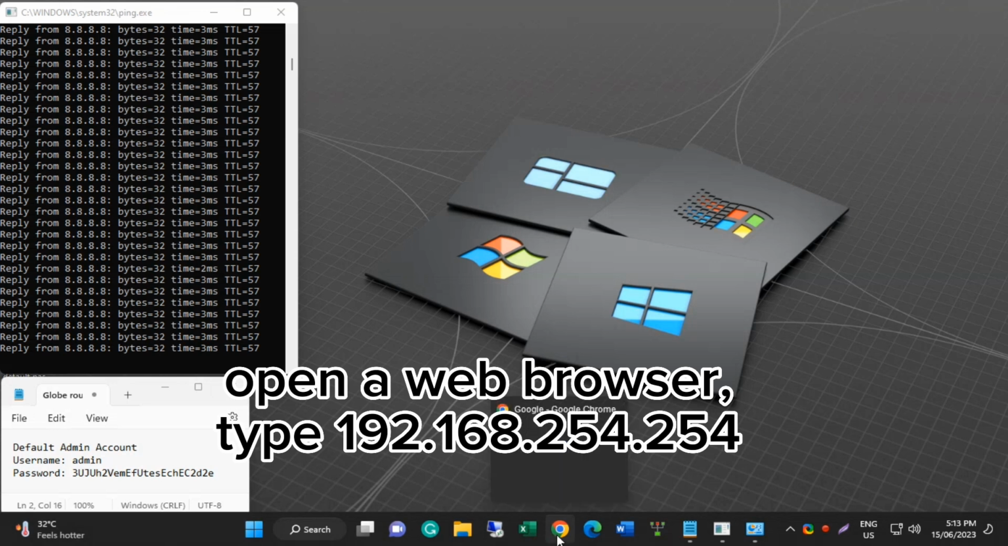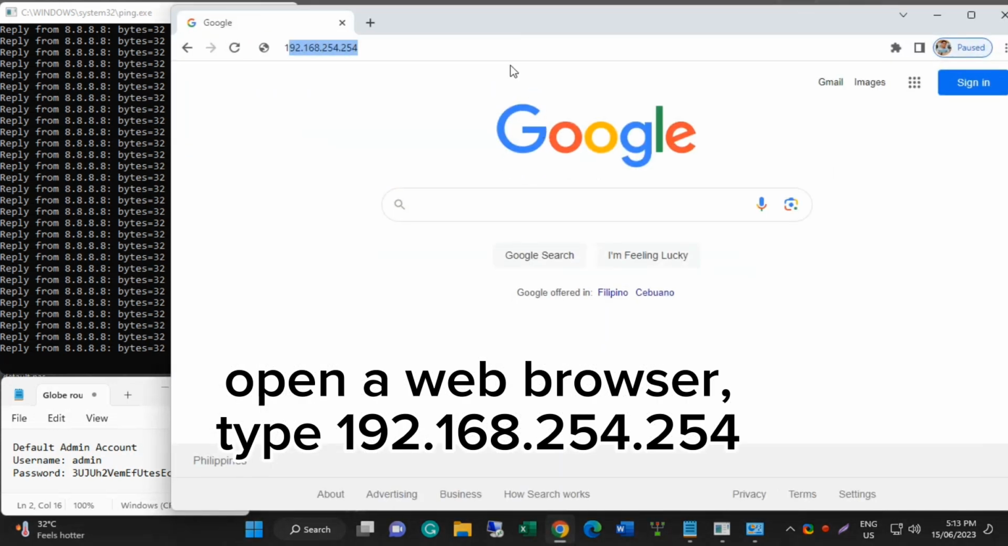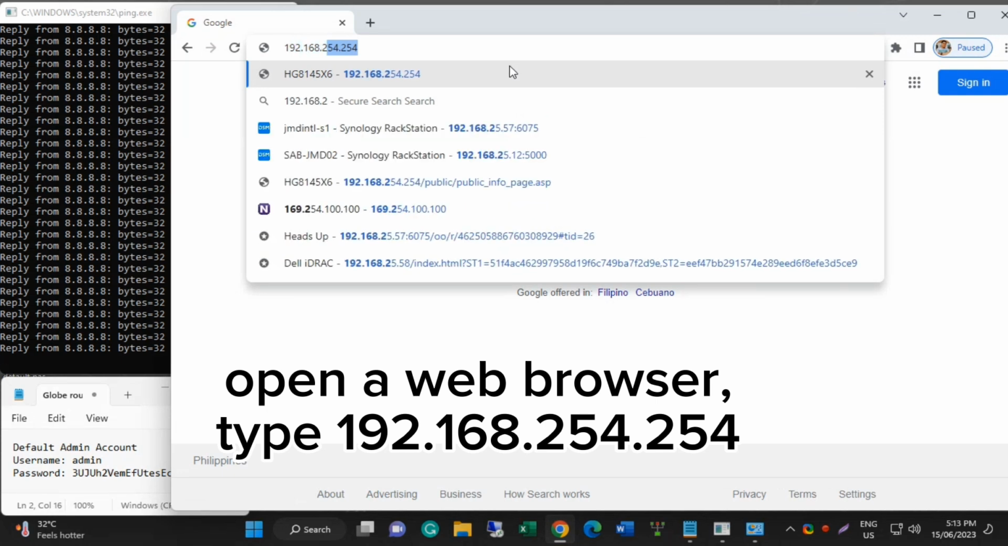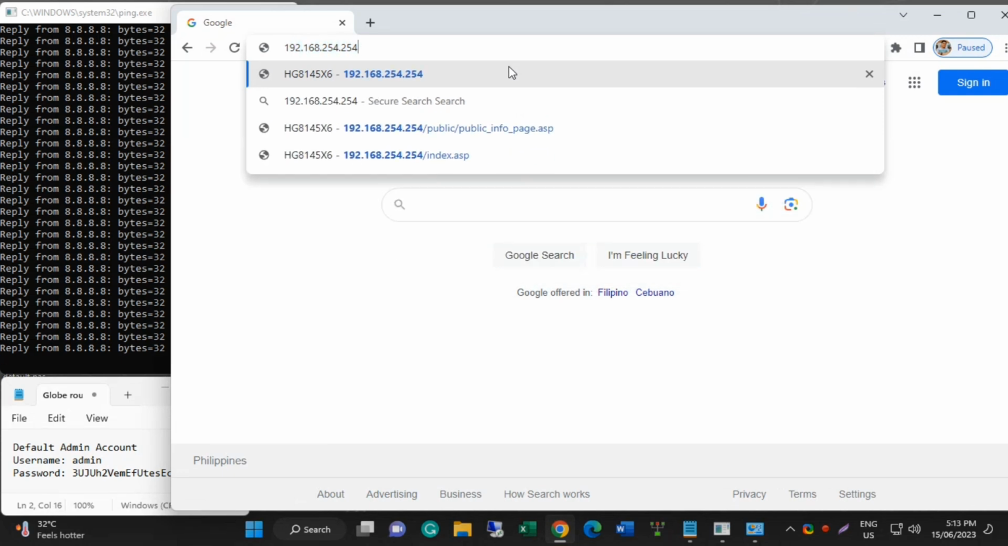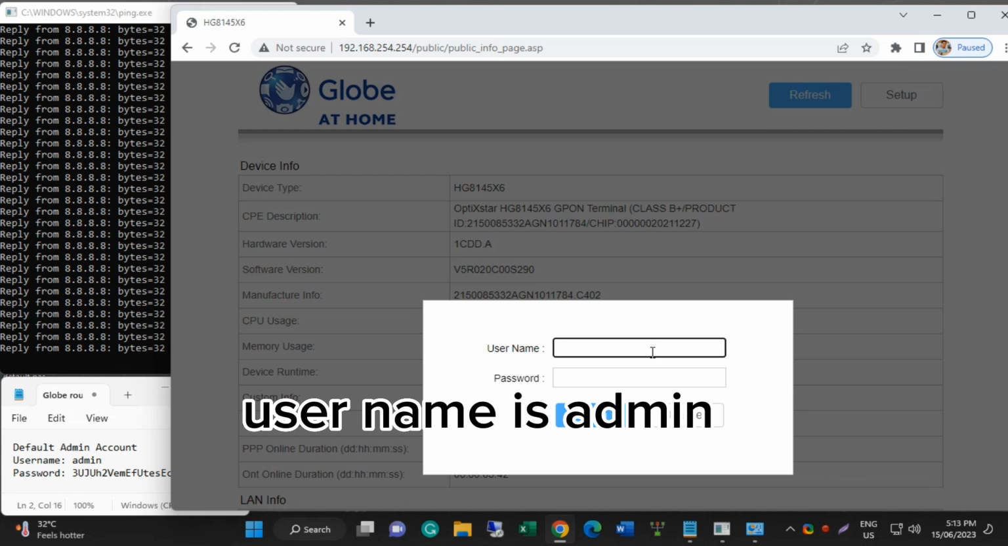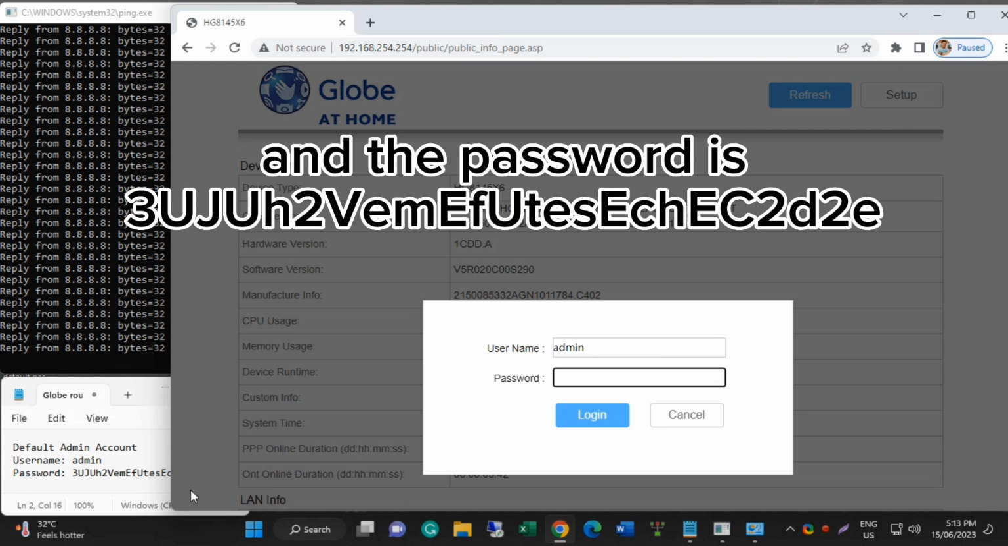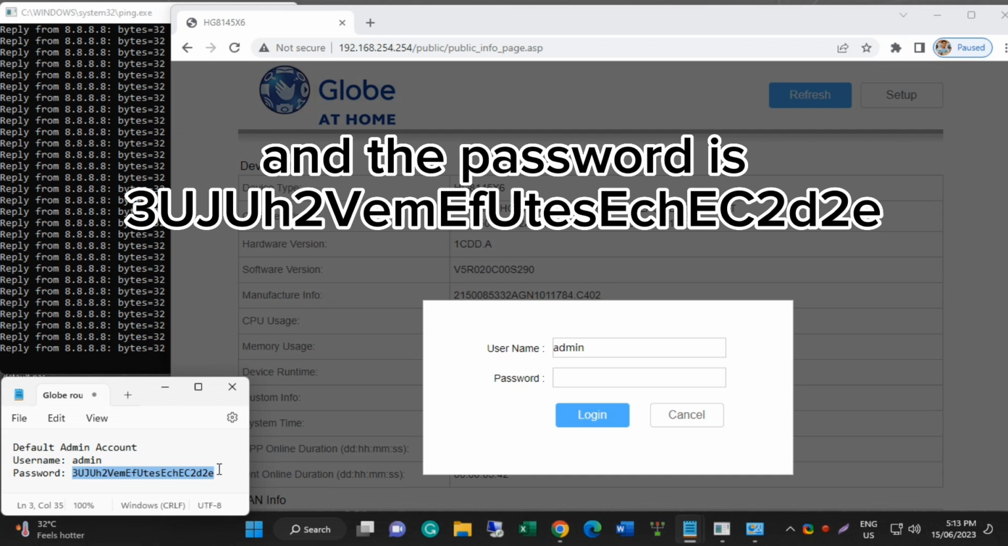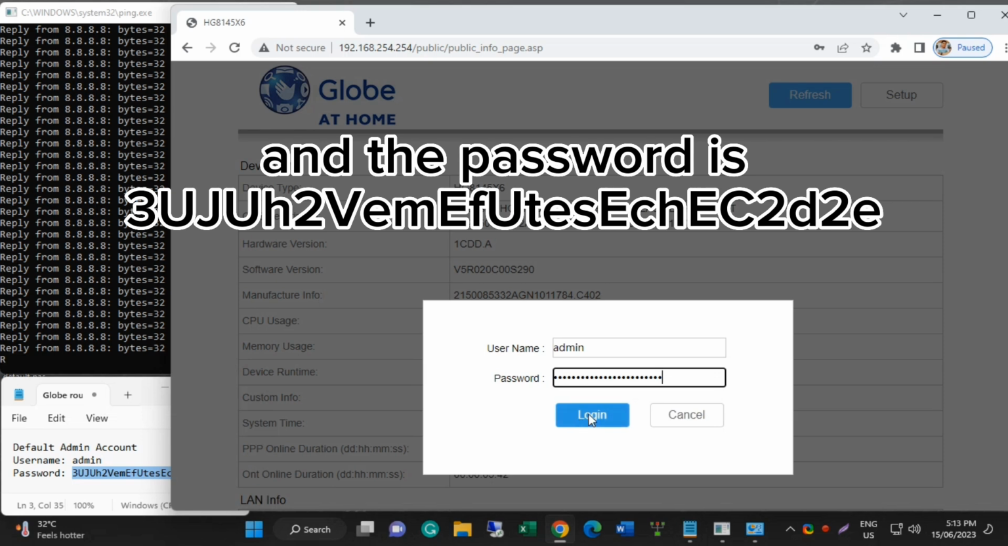Open a web browser, type 192.168.254.254. Click Setup. Username is admin. And the password is 3UJUH2VEMEFUTESECHEC2D2E.